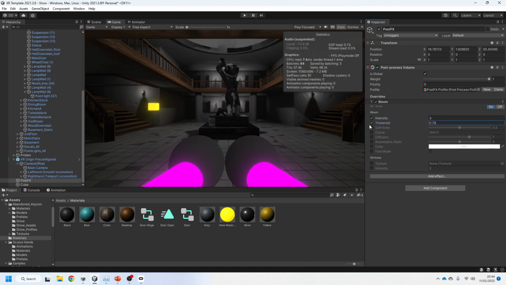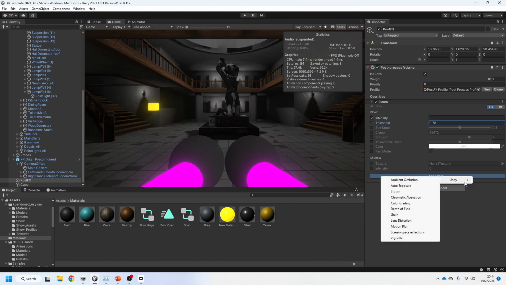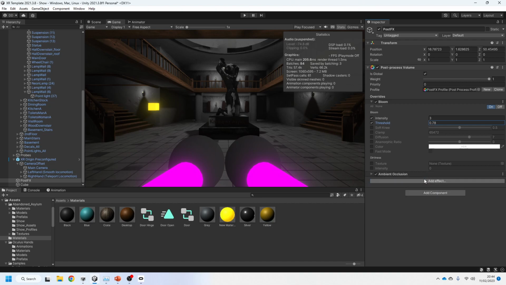And you've got a series of different properties, and again there's a fast mode if you want it to be slightly quicker, so more performant but in exchange for quality, and you've got a series of other properties you can play with if you want to. But now what we're going to look at is another really powerful one, which is ambient occlusion.